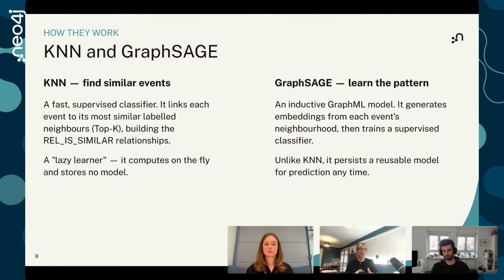GraphSAGE, on the other hand, actually creates a model that you can store, and we persist it inside Snowflake on their Snowpark Container Services. That means that once you've got the model and you've then got live events coming in, you can do micro batch processing and say, hey, that event there looks like an intrusion attempt.